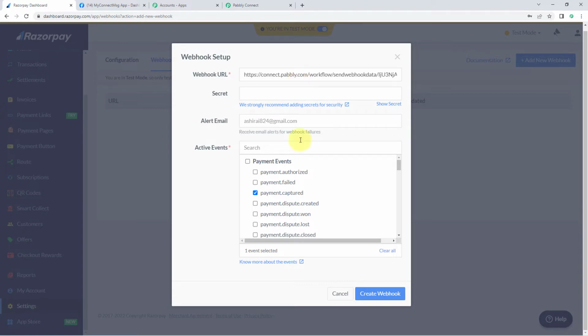Razorpay will send the data to this Webhook URL for all of those events. So I want to receive the data only if the Razorpay account captures a payment. So I've selected payment capture. Basically, you can select events like order paid, invoice paid, subscription pause, play, resume, all of these things.